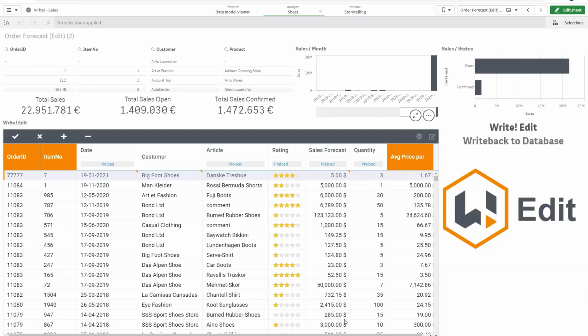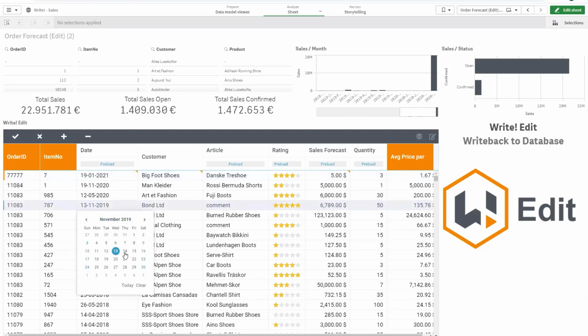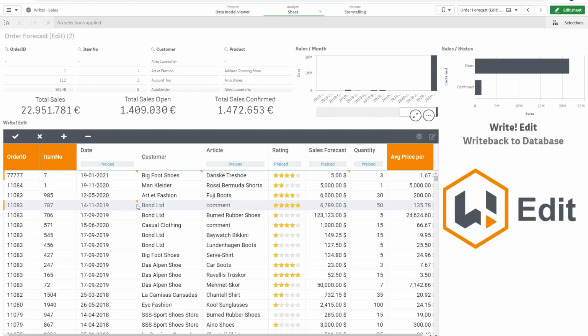And what you did not see so far is how the saving process works, because right now I just changed some of these cells, like for example, this date here. And what always happens is you always see an orange triangle in the right upper corner. And this triangle shows you as a user that this data has been edited, but it has not yet been saved. In order to save the values, you would need to hit this save button here.